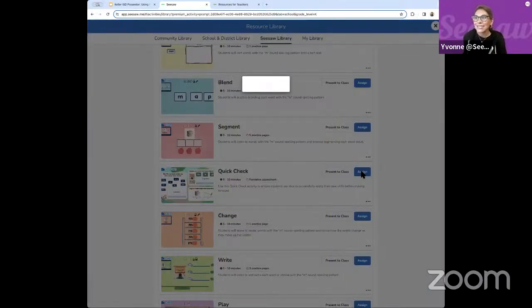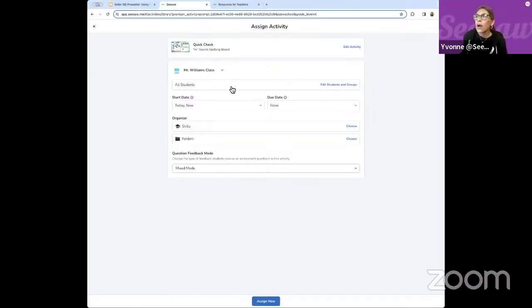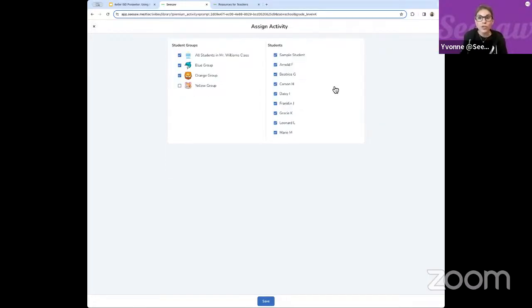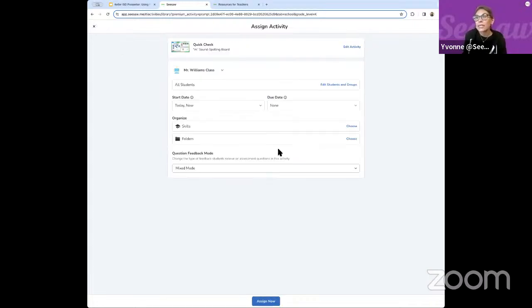Let's go in and assign that activity. So again, you have access to edit that activity from assigning as well. You can differentiate your groups here. So maybe you're looking at just that skill group that you were reteaching for the past week. You really want to hone in on that. So you can definitely just focus in on that skill group, or maybe it is all of your students.